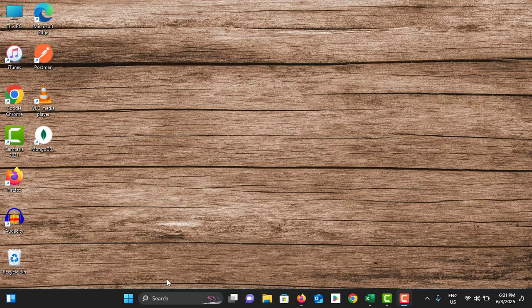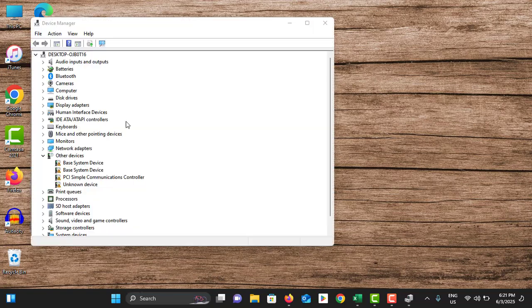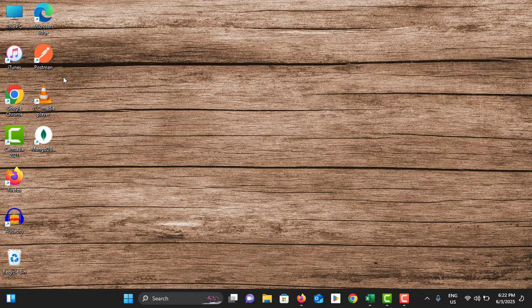To do that, right click on the start menu, go to device manager, and in this menu if you can see this kind of Bluetooth icon, that means your computer supports Bluetooth. So let's get started with the next steps. Let's see how to turn on Bluetooth.